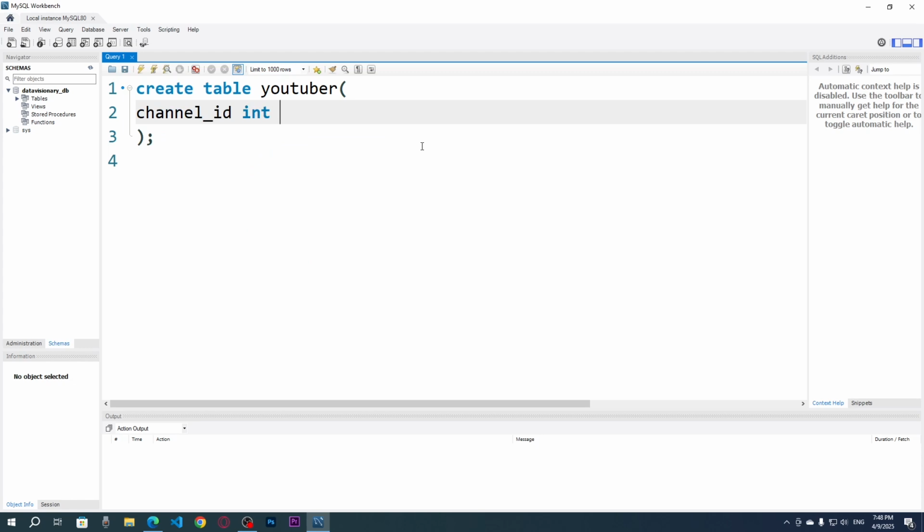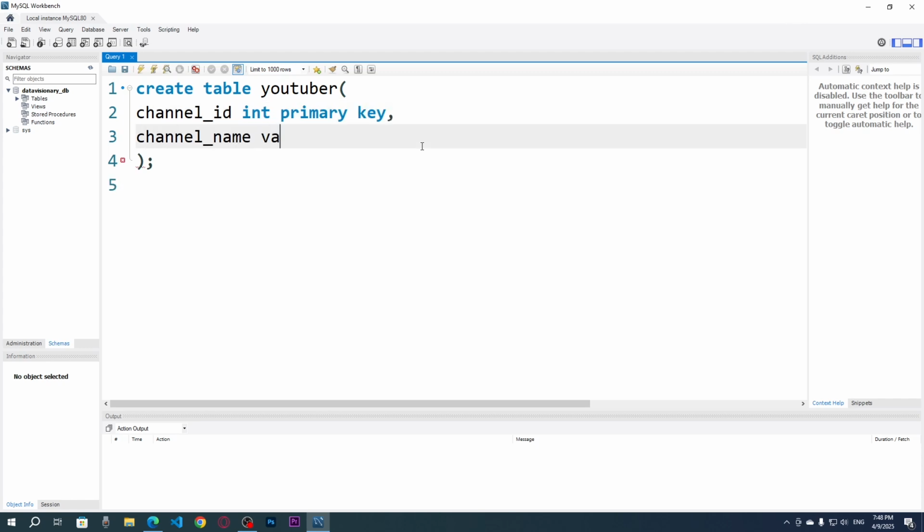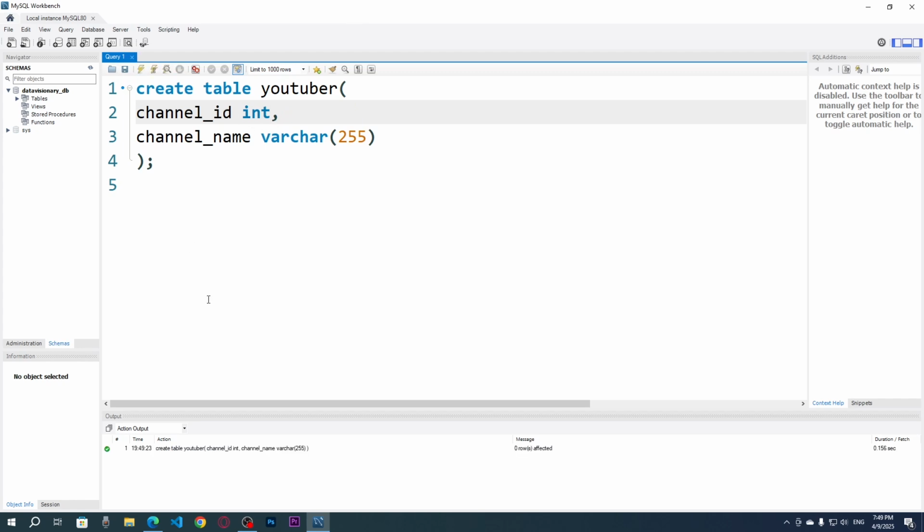Now, if you want to use your column as a primary key, you just have to say here primary key. Let's say channel name varchar 255, and that's it. Let's say you forget to mention primary key here, then how can you actually do this? So we're going to execute this query, and here you can see it's successfully done.